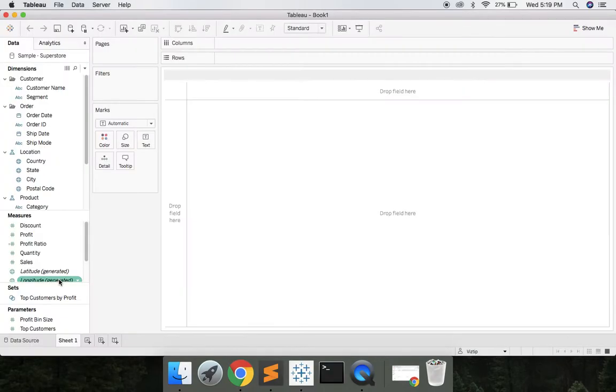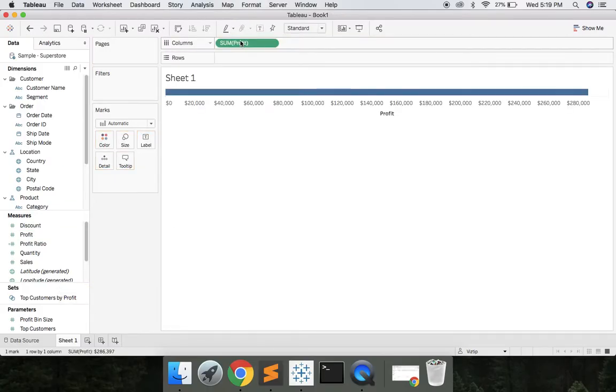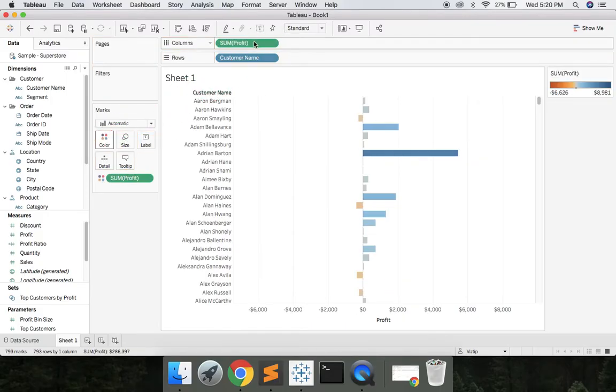We're going to go to the Sample Superstore. Let's grab profit. We'll drop that on columns, and we'll grab customer name, drop that on rows. And to clean this up, let's hold down our command key, click sum of profit. Let's drag that onto color, and we'll also drag it onto label.